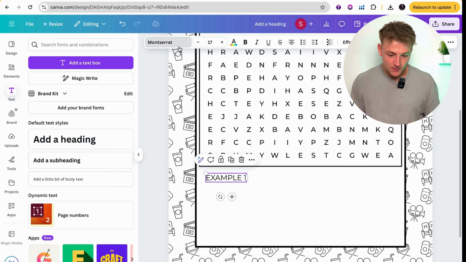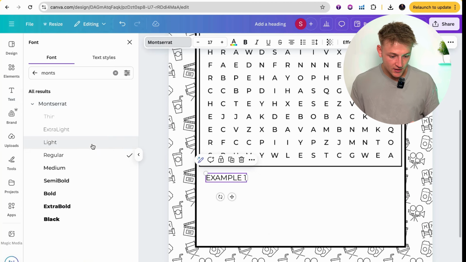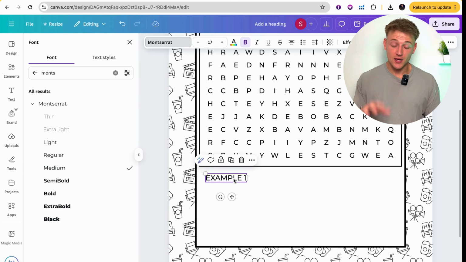So I actually think this needs to be a little bit bolder actually. So if we click into Montserrat, it defaulted to regular. Let's go to Montserrat medium. And that's exactly the same as the letters that we have in our actual file.